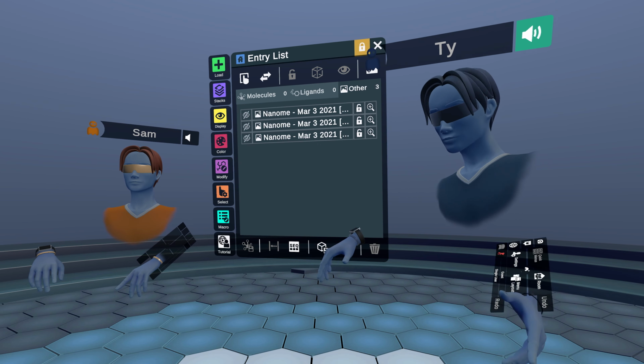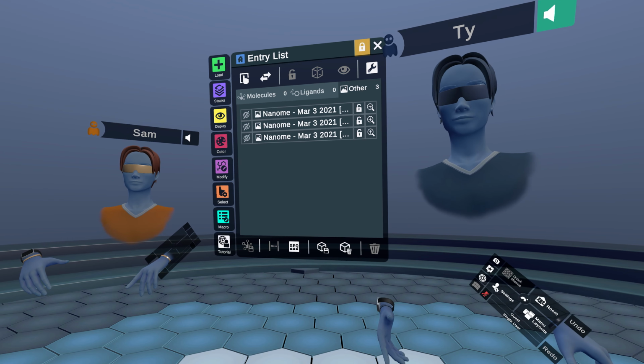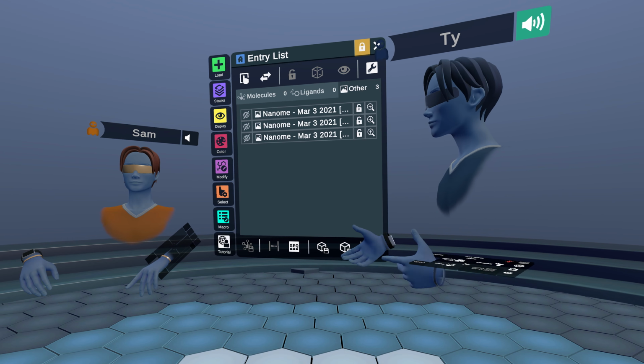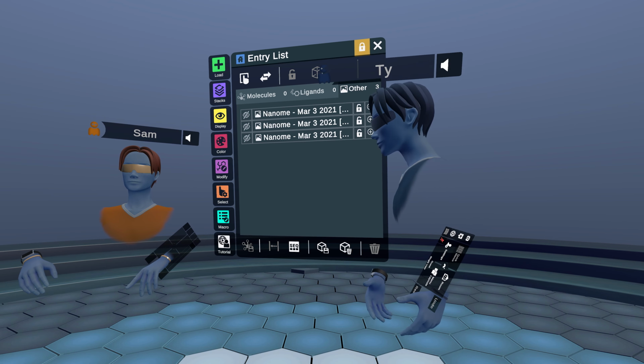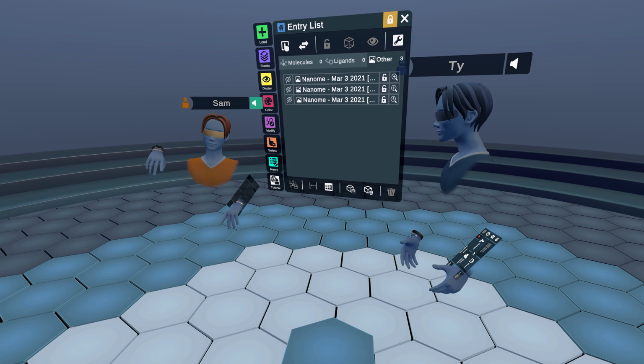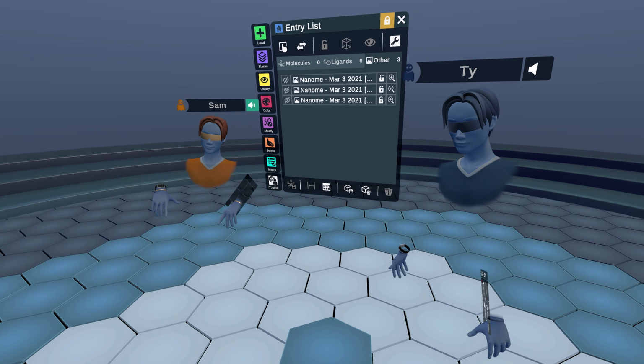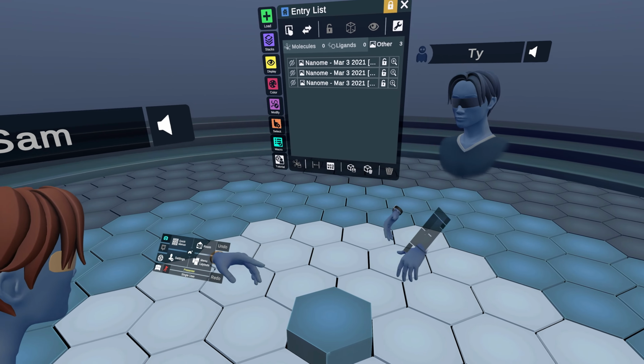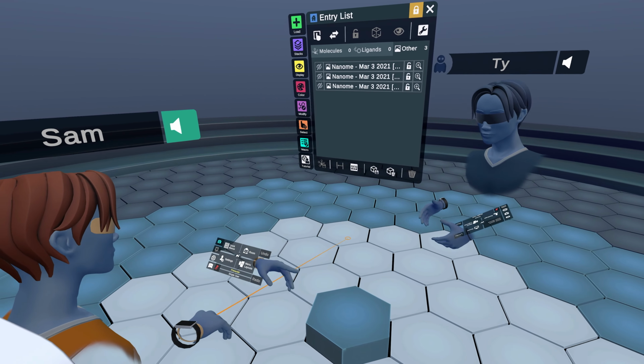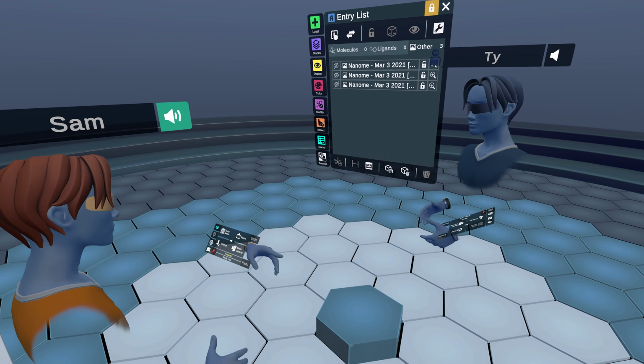Now the avatars also have a wristwatch and a wrist menu. And Sam's going to tell us a little bit more about that menu now. Definitely. I'm going to teleport to your tile so we share the same perspective. Alright, so this is the wrist menu. It's one of the more important menus in Nanome.